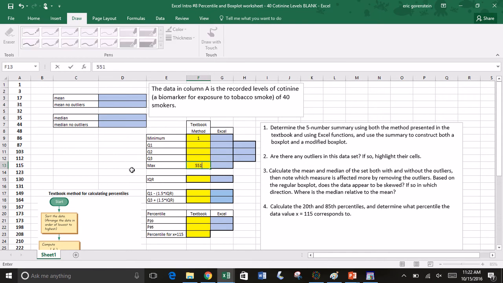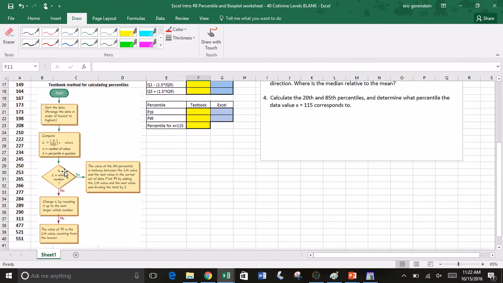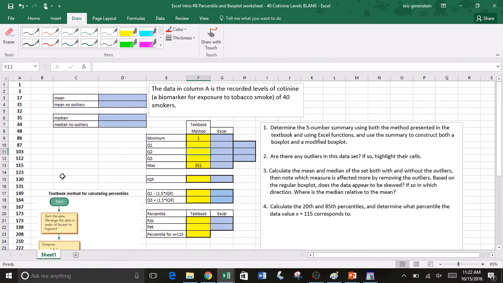And the second quartile is equal to the median of the set. So the median is the middle value. If there's 40 values in the set, the first half is 20 and the second half is 20. So the median will be halfway between the 20th and the 21st values. And in this case, you see they're both 173. So the median value, which is the second quartile, is 173.